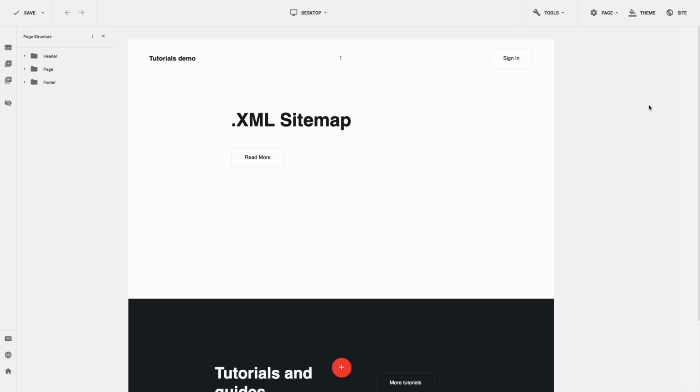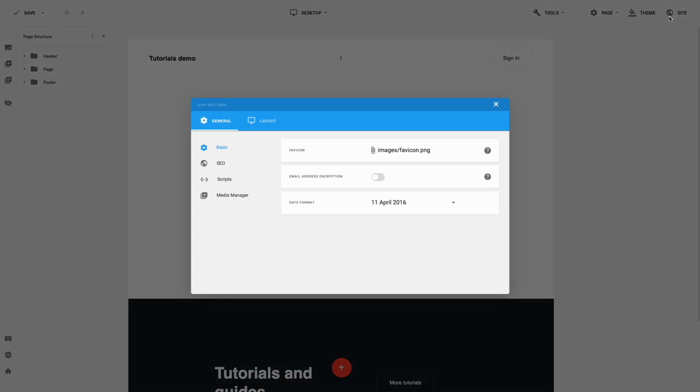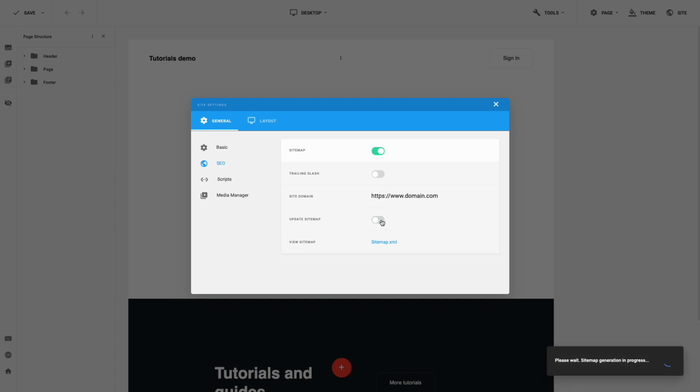Open Gridbox Editor. From the toolbar, select Site, navigate to the tab SEO, and enable Sitemap. Now we need to enter the site domain. Click on the toggle button Update Sitemap, and our sitemap is ready. Let's take a look.